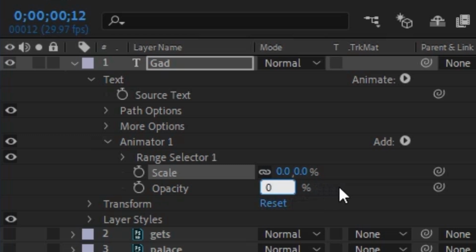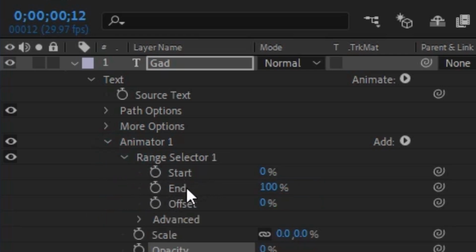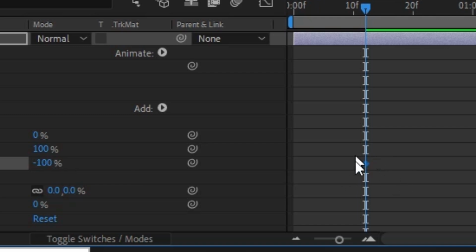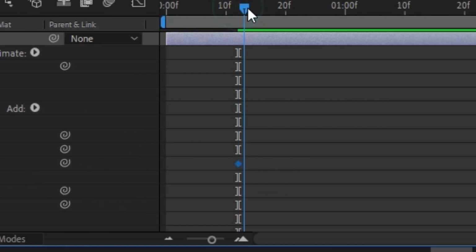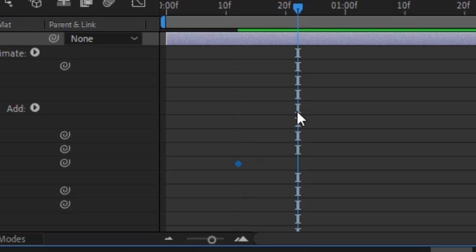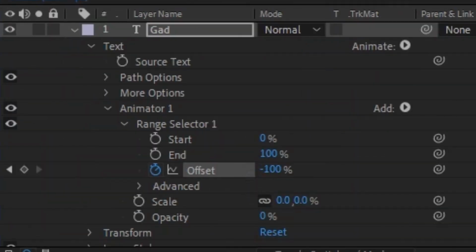Okay, and then we will see range selector 1. Drop this range selector 1. You will see offset. So click on the stopwatch for the offset and set it to -100. Okay, so you see you have a keyframe over here. Now move forward a little. We can change this later. So when you move forward a little, you drag the offset back to 100.